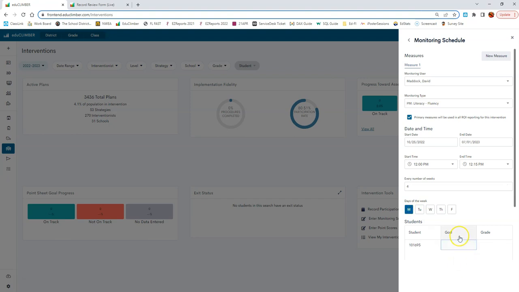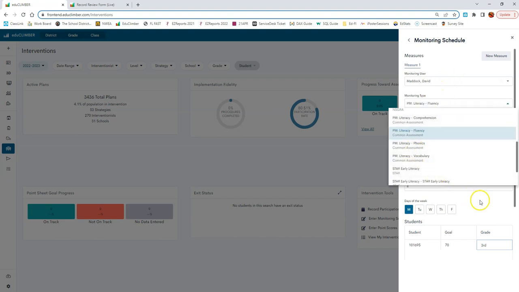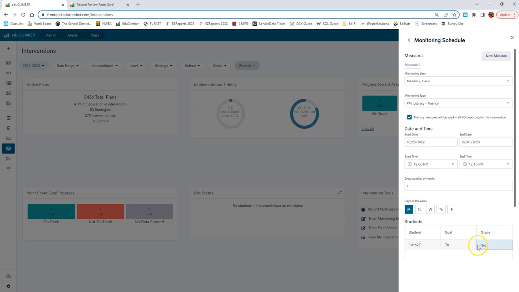Lastly, I have to set a goal. I think 70% on their progress monitoring measure that I'm giving them is a great goal to have. And then for the grade level, you would want to put the grade that the student is in. This is very critical because many times eduClimber is drawing scores about how it expects a student to perform based on the grade level. For example, if you have a second grade student and you're using the MAP assessment in science as a way of monitoring them, and you put the third grade level, that second grader will be held to third grade expectations.